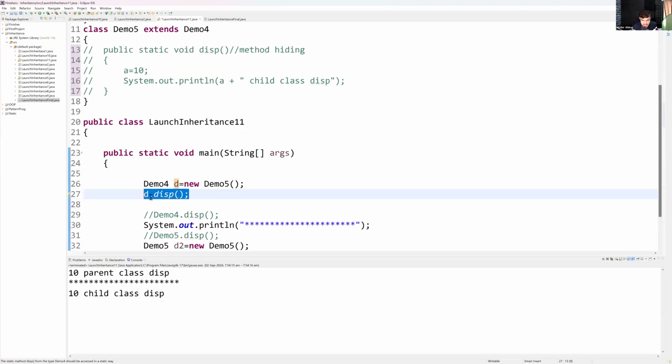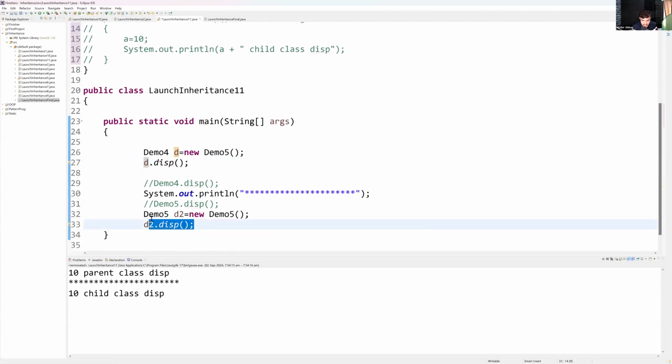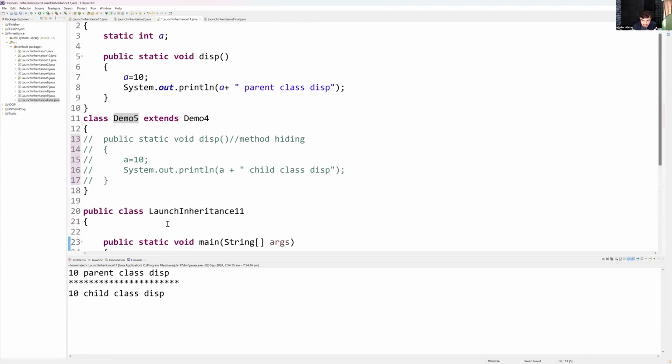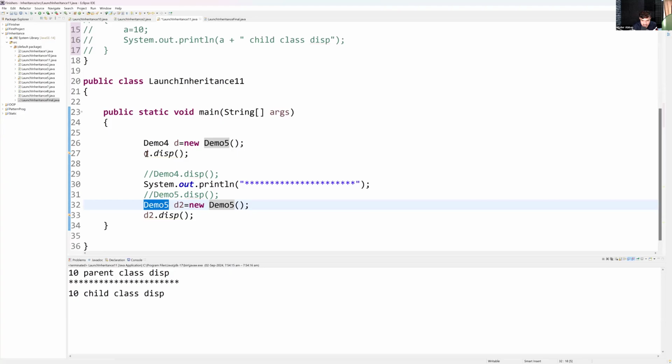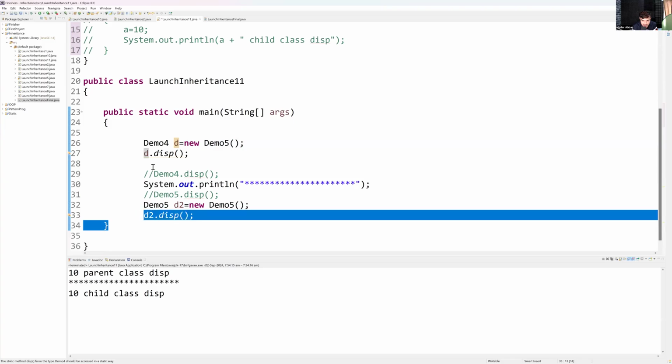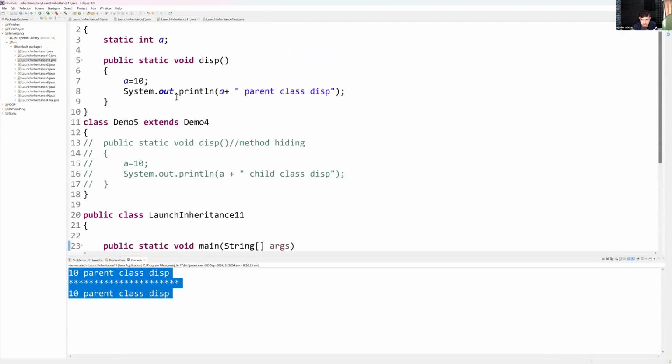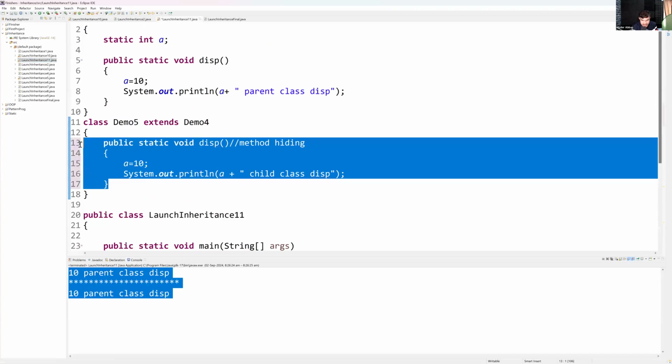If I'm calling d.display, I'm getting the output, even if I create a parent type reference, even if I create a child type reference. Both references I'm creating and calling. If I go here and run this, am I getting the output? That means whatever is there in the parent, as it is, it came into the child class. Okay, great. I will uncomment.